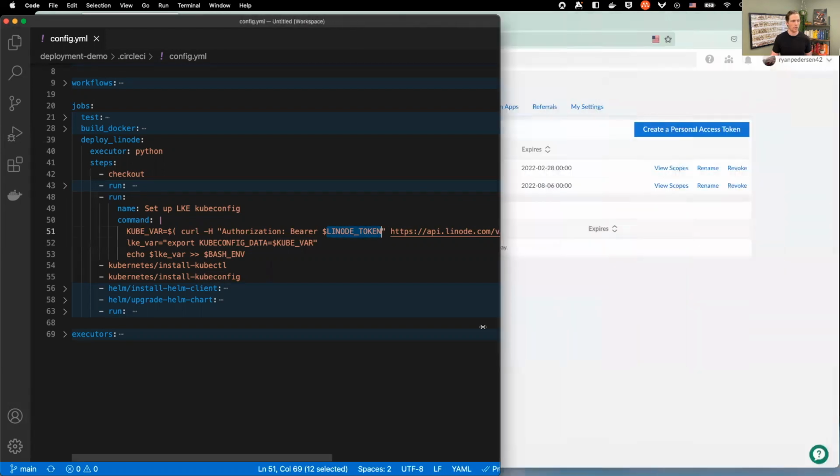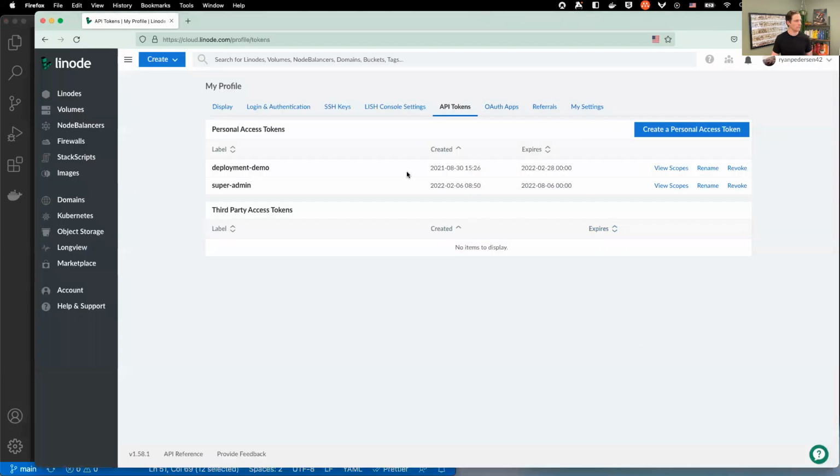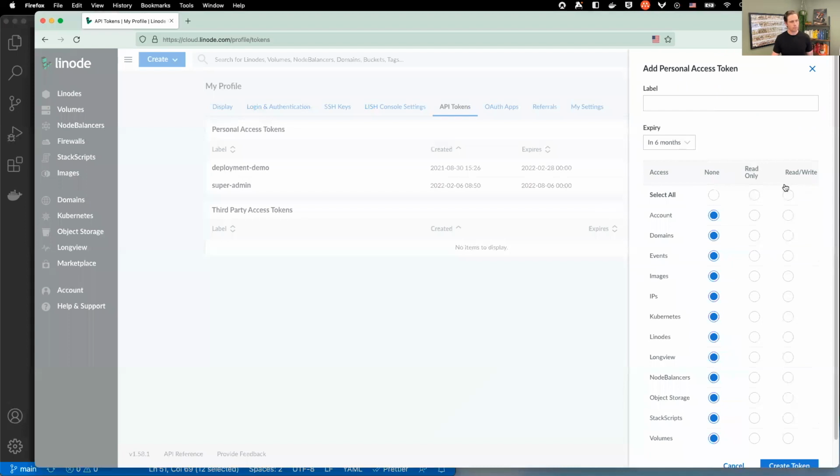We can jump into Linode and see what that would look like. So that would be here. You can see you can do select all and do read and write.